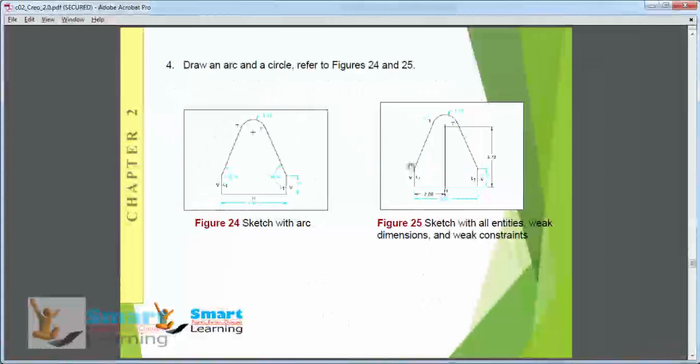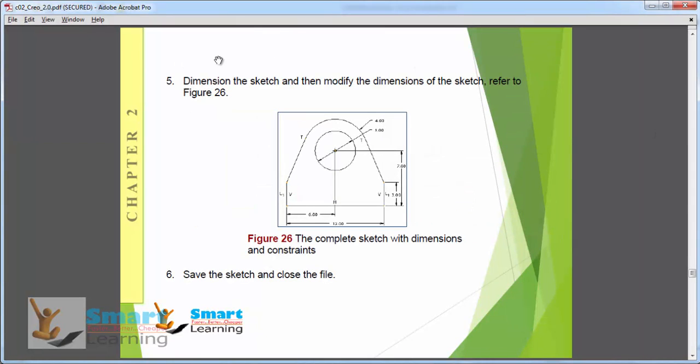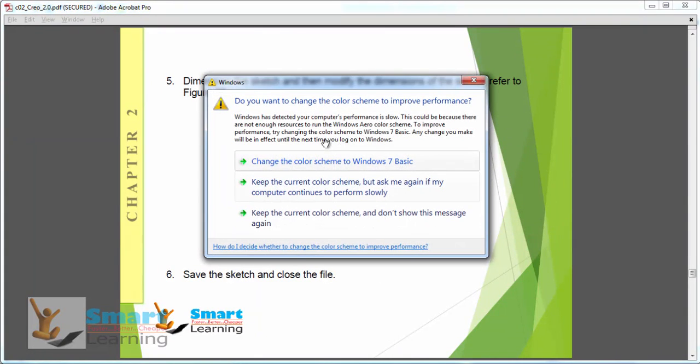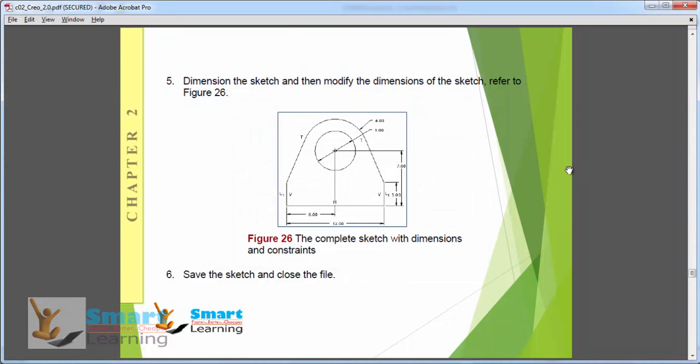The next step is to create an arc like this, so that we can create the complete sketch as shown in figures 24 and 25. After that we need to convert all the weak dimensions into strong dimensions, and finally we can add a few dimensions if needed. And finally we are going to save and close the file.